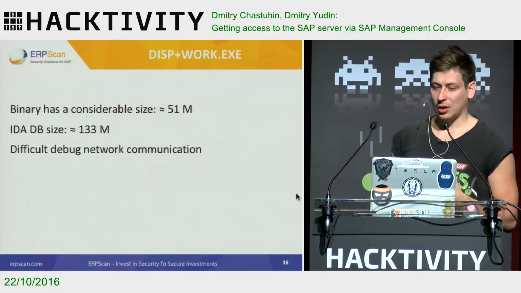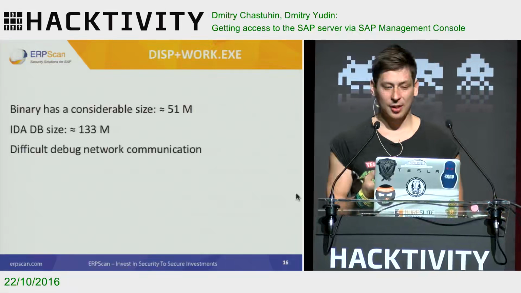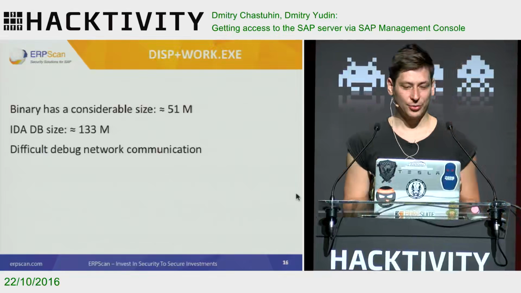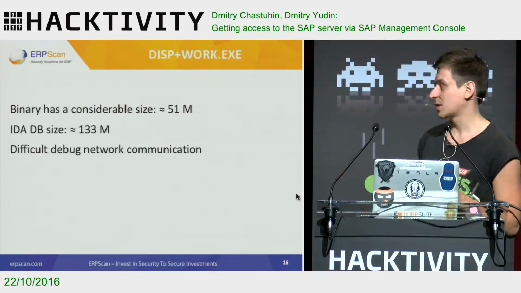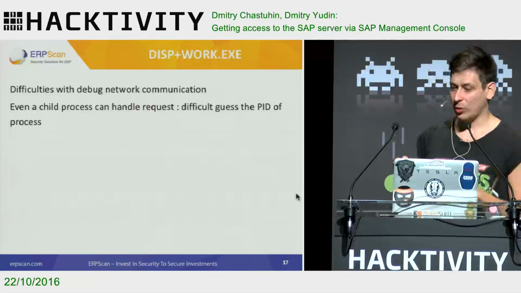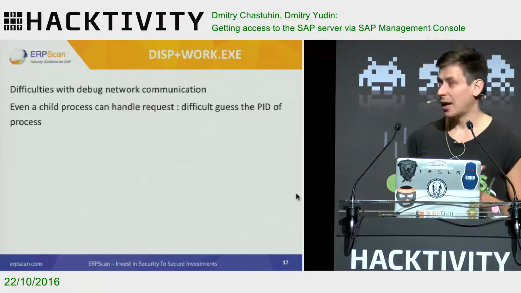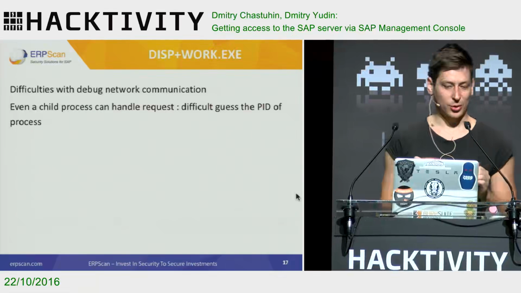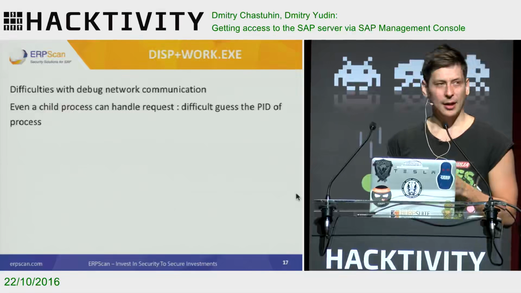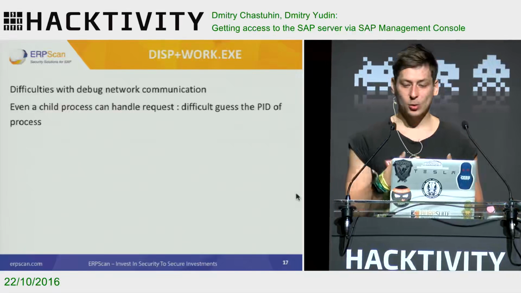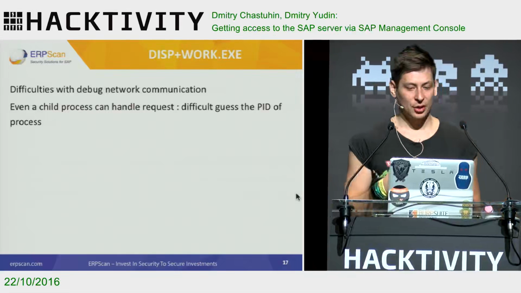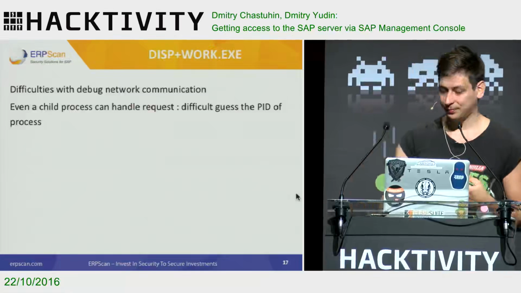And of course, we tried to debug this process, but on this step, we got the first problem. It was very difficult to debug network communication of disp+work. Why? Just because on the server side not only one disp+work process works. A lot of child processes also exist, and all these children can handle the requests. It means we need to guess what child process is responsible for a request, or we should try to attach our debugger to every child process.